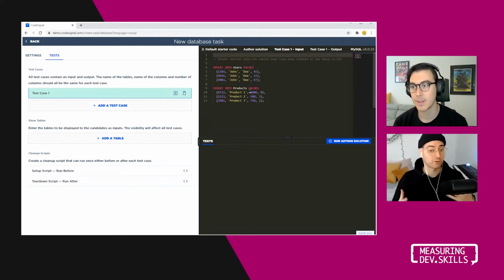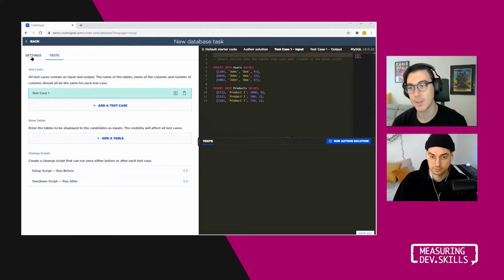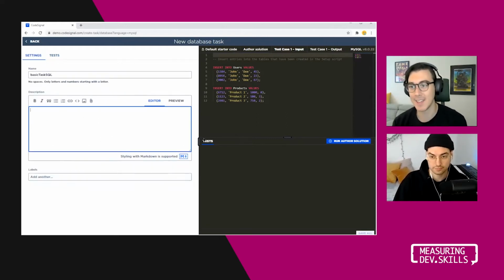We don't have to force them to learn anything new in order to create these test cases. That's right. You're using the same syntax and have the same language support as you're inserting data that the candidate will have when they're querying or mutating it. Nice and familiar stuff.